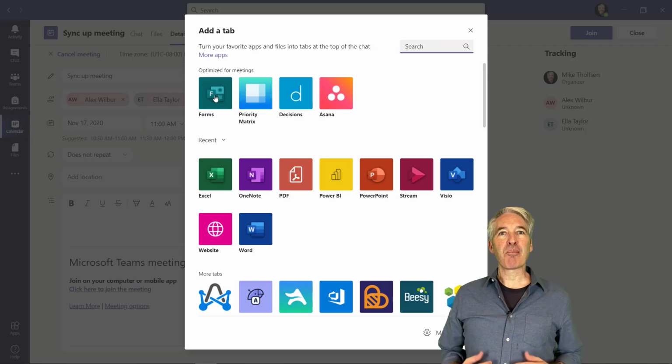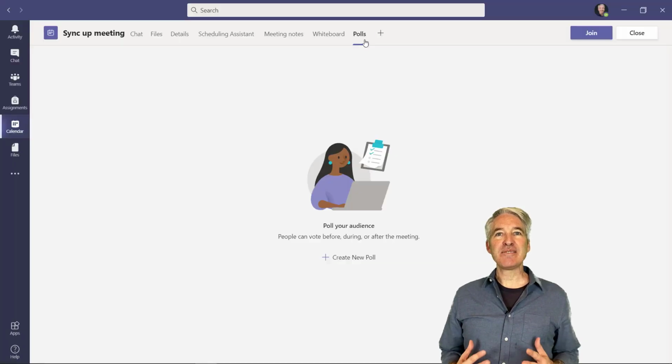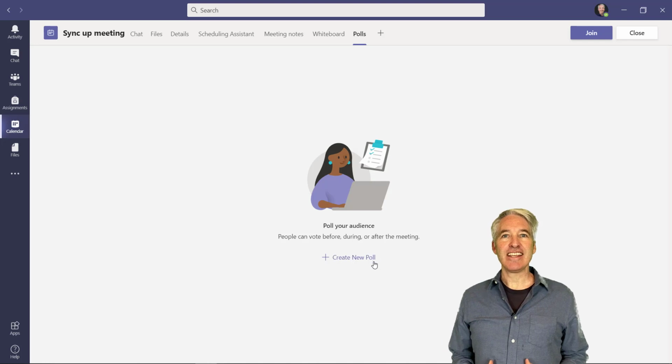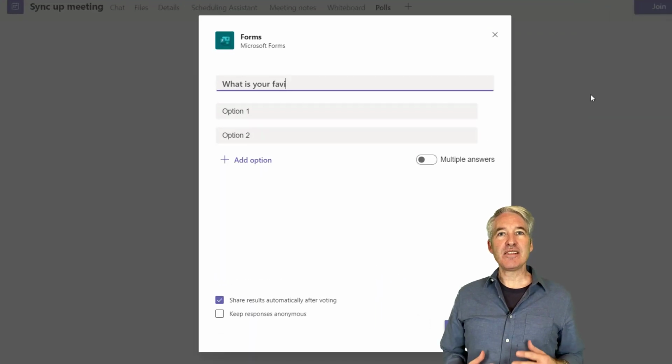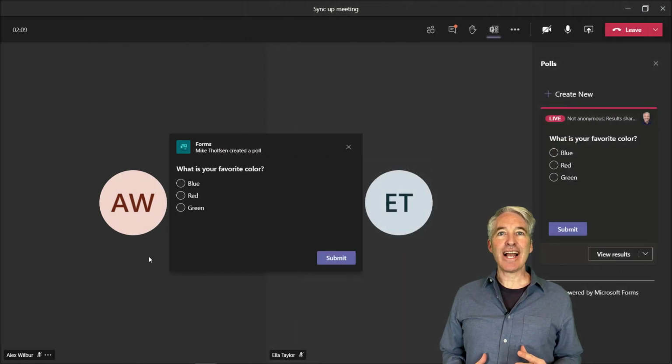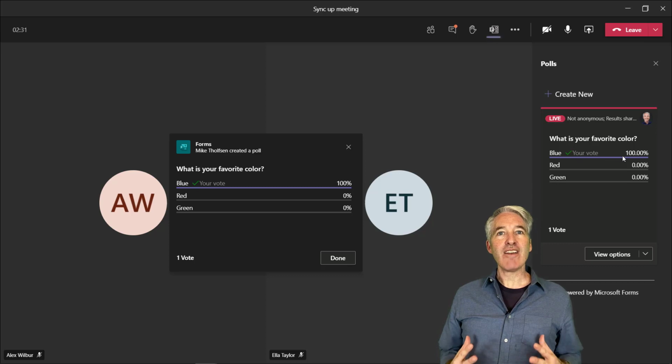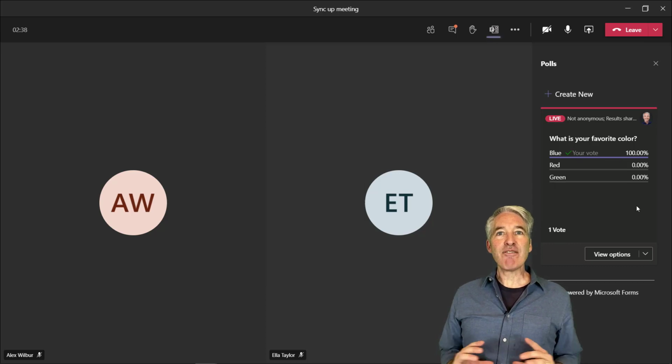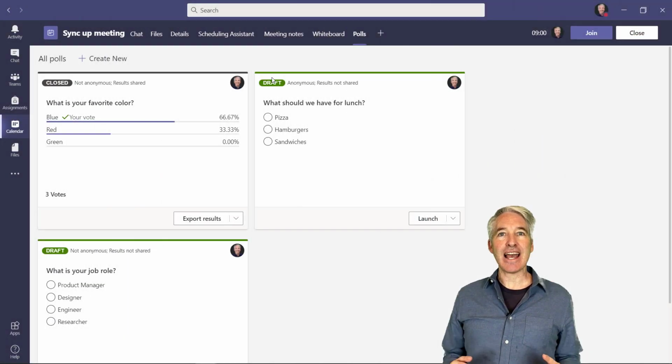I'll be showing the brand new polls feature that is built into Microsoft Teams meetings. This is a new update and it uses built-in forms technology specialized for Teams meetings. I'll show how you can create the polls, you can edit them, delete them, and launch them live during the meeting, and everything is tracked in your Teams meeting tab afterwards.